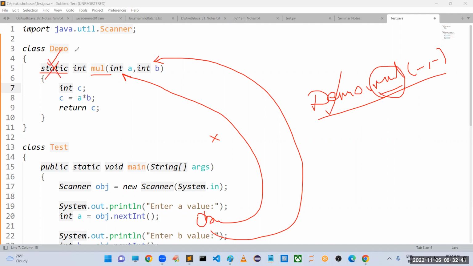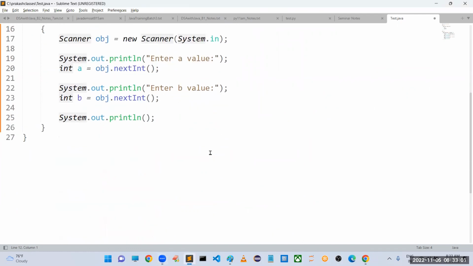what we have to do, we need to create an object for the demo class. By using that object, we have to call this multiplication function. Just as we created an object for the scanner class and, using that object, called nextInt. In the same style we have to do. This is nothing but the process that we have.